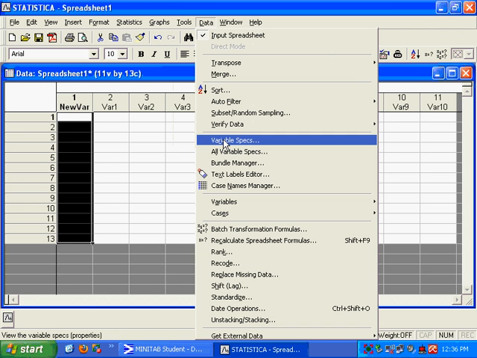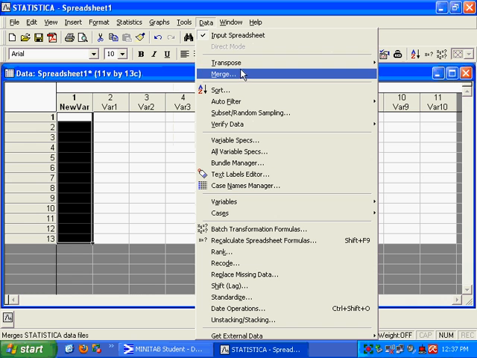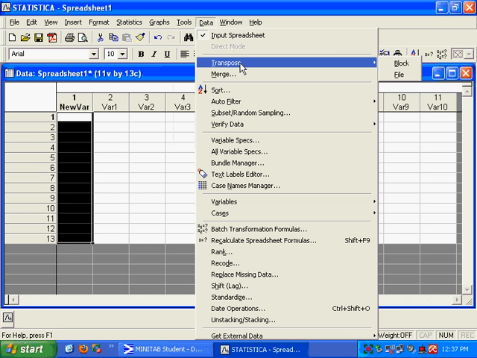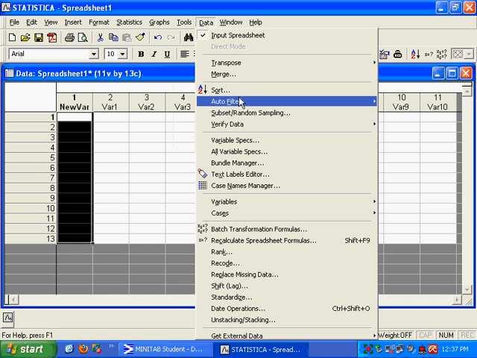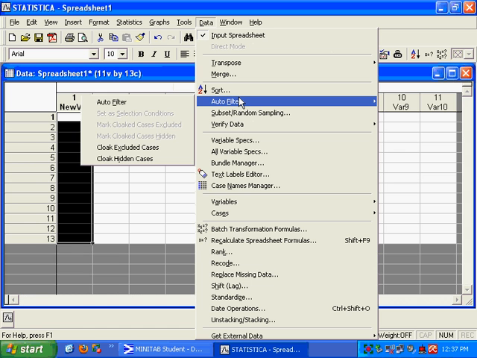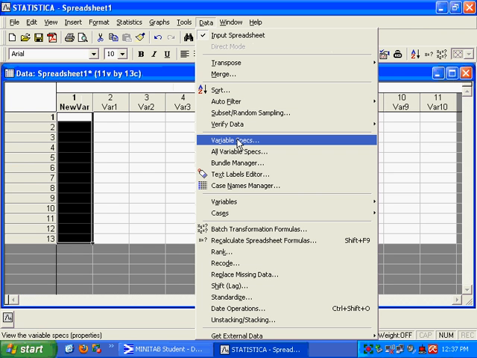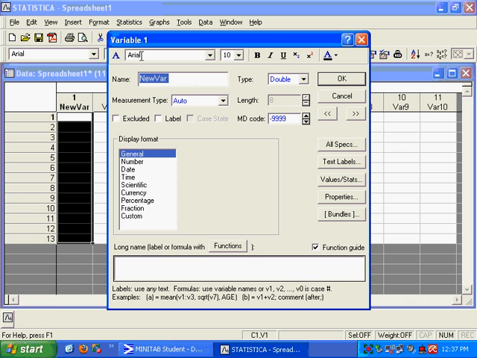Then data: you can transpose the data, merge the data sheets, everything is available. You can sort and filter the data based on some conditions. This one is variable specifications. What is the first variable name? New var. You can change that variable name in variable specification. The name of the variable is new var. If you want, you can change this to X.